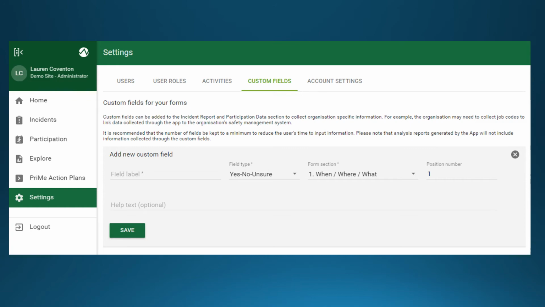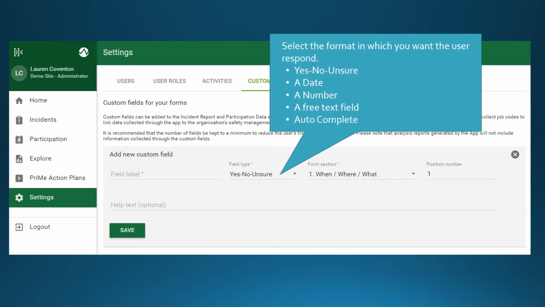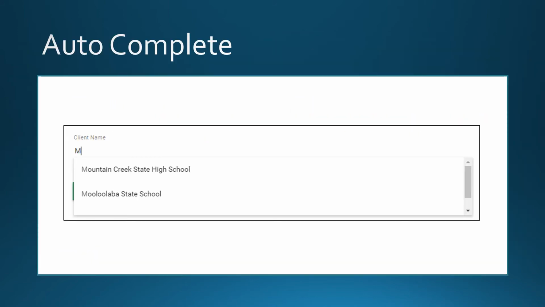To add a custom field, click on the Add Field button. In the Label section, describe the type of information you want to collect or enter the question you would like the user to respond to. In the Type selection, select the format in which you want the user to respond. So you can select from Yes, No, Unsure, a date, a number, a free text input box, or Autocomplete. Autocomplete is used to predict a user's response using a predefined list of desired responses.